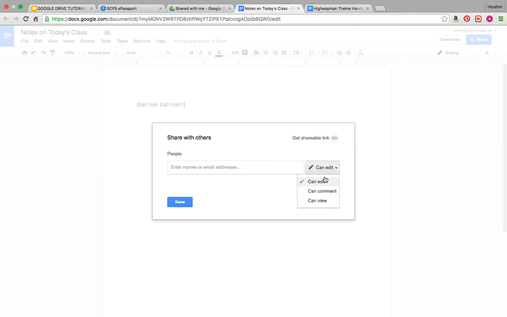You're going to decide what permissions you want to give them. Again, do you want them to be able to mess inside of it? Can they type things in there that you didn't type? Or do you want them to just view it? Or do you want them to be able to comment? You get to decide. So I'm going to say, okay, I want them to be able to view. And then I'm going to click done there.